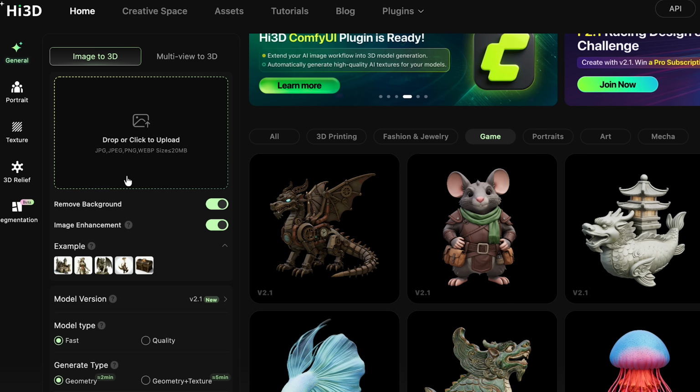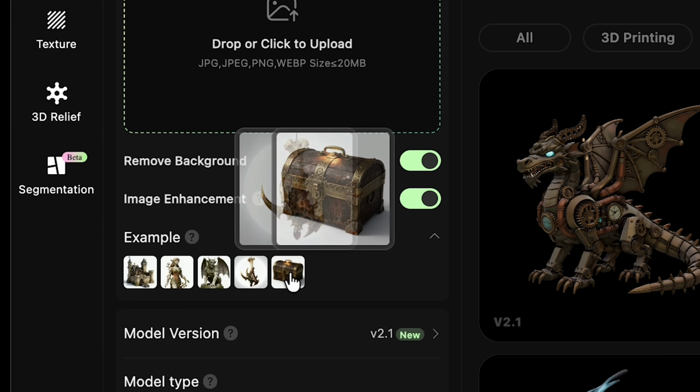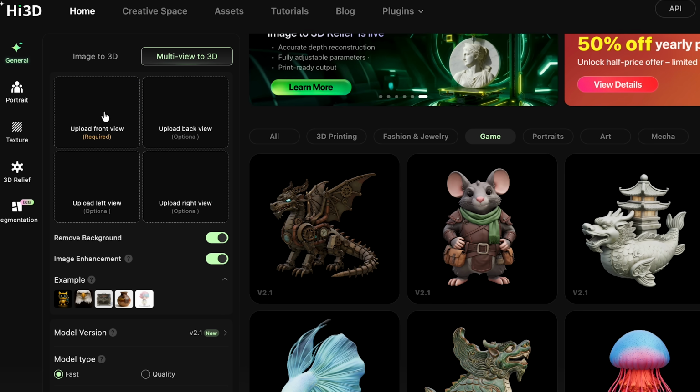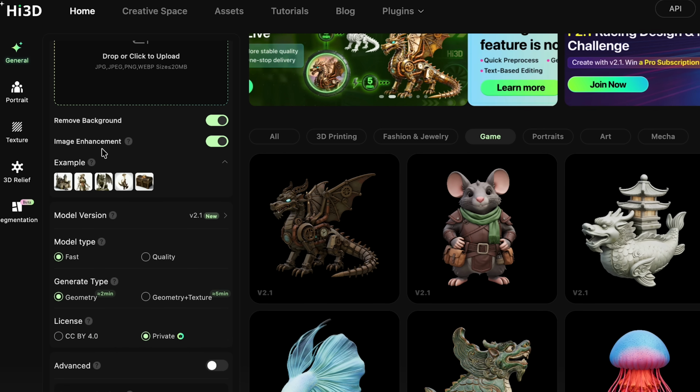On the left side, this is where the magic happens. You can simply drag and drop your image here or upload it manually. There are also built-in examples you can try instantly just to see how the system works. And if you want better results, you can use multi-view images from different angles.